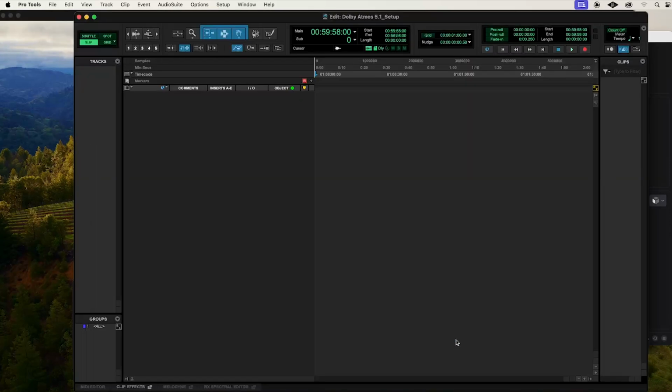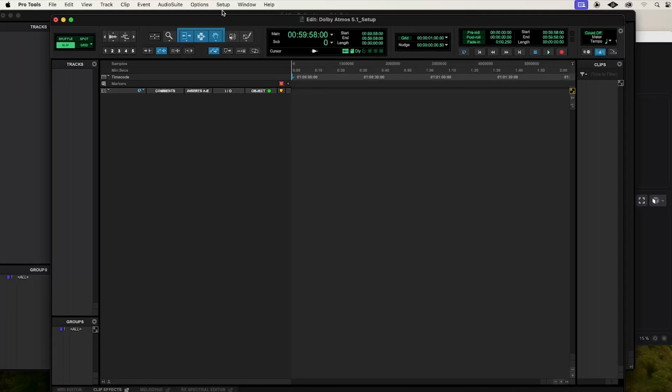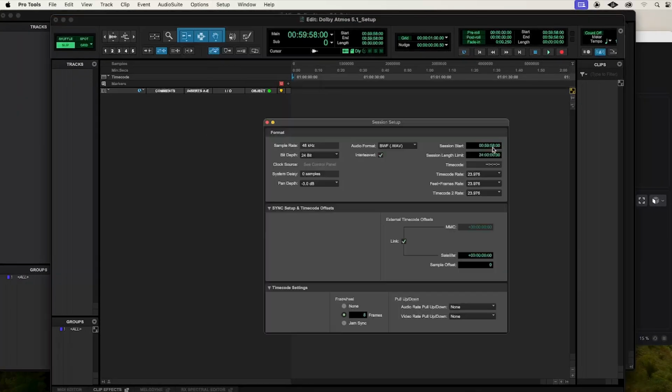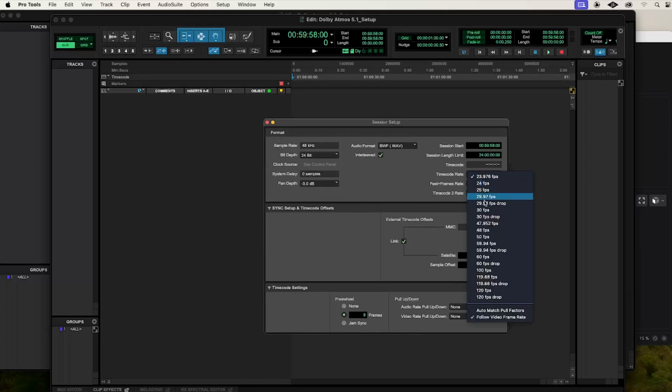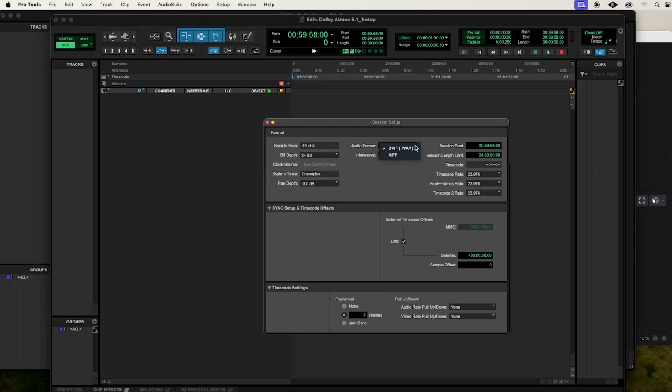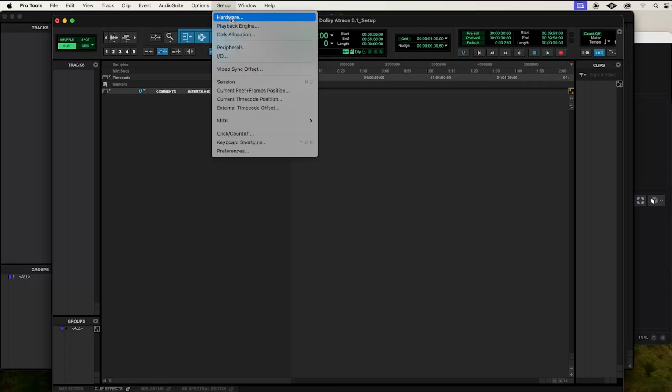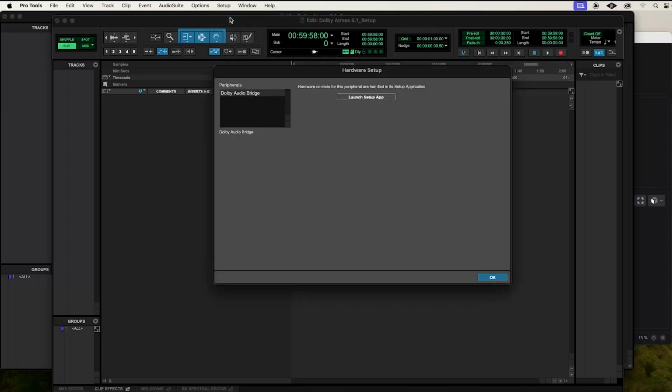Right, that's Pro Tools Studio open. First of all, go to your setup, session, and if you just change a few settings in here, session start should be 59:58. That's very important for the output of your file, and then choose your timecode rates, your sample rate, your bit rate, and interleaved whatever WAV type you're using. So that's the first one. The second one, just check there, we've got Dolby Audio Bridge in the hardware setup.